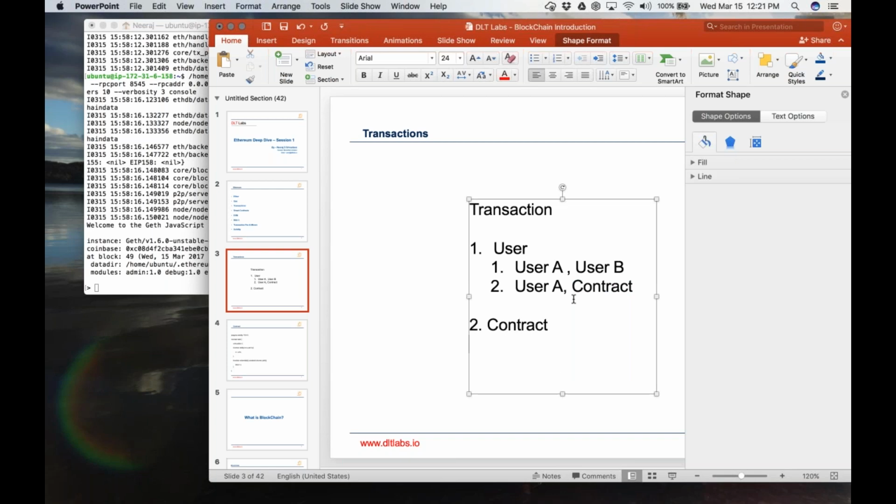Then under contract, again, there can be two types. Contract A can transfer ether to contract B, or contract A can call contract B. So these are the types of transaction which can exist on Ethereum. A transaction can be initiated either by a user or by a contract. User as well as contract are able to change the state of Ethereum. Again, if these terms are new to you, as I show you practically, things will get clearer.